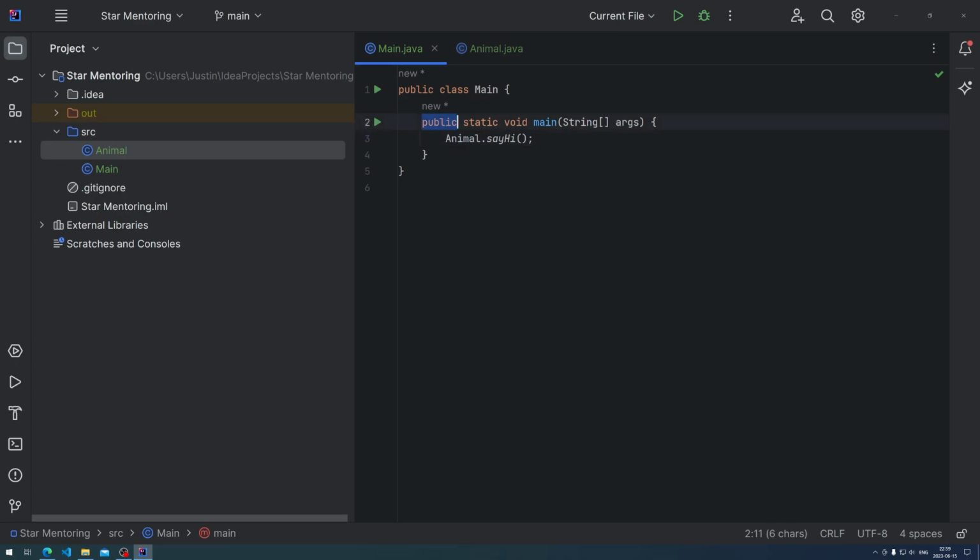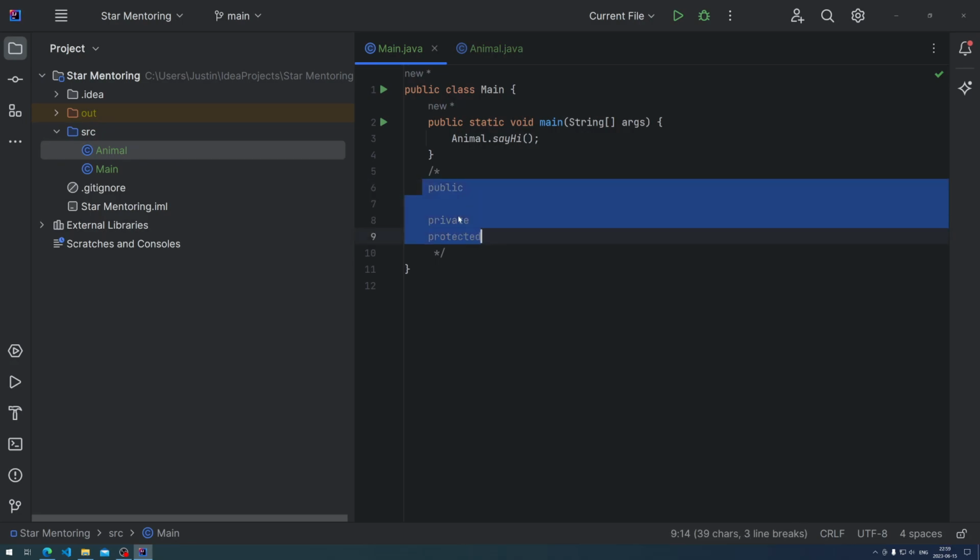So access modifiers are these words like public, and there's a lot of access modifiers. I'm going to list them all for you right now. So we have public, we have no access modifier, so you just put nothing, and we have private, and we have protected. I'm going to go more in depth into what protected means in a future video, but for now, we're going to worry mostly about these three.